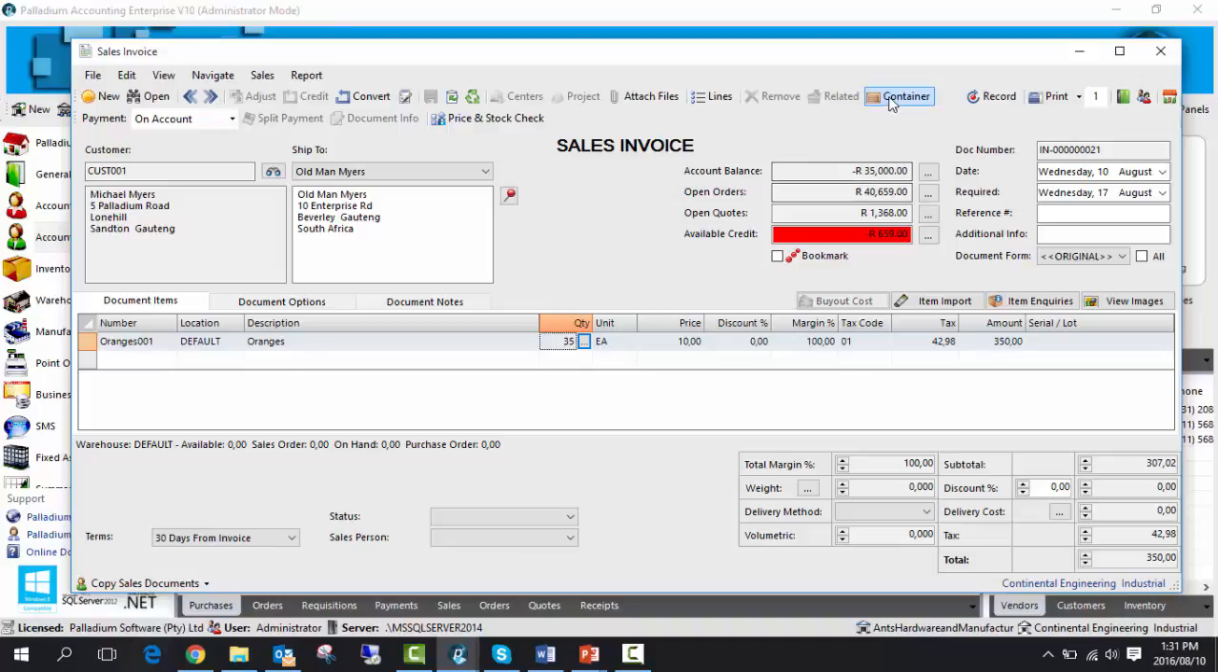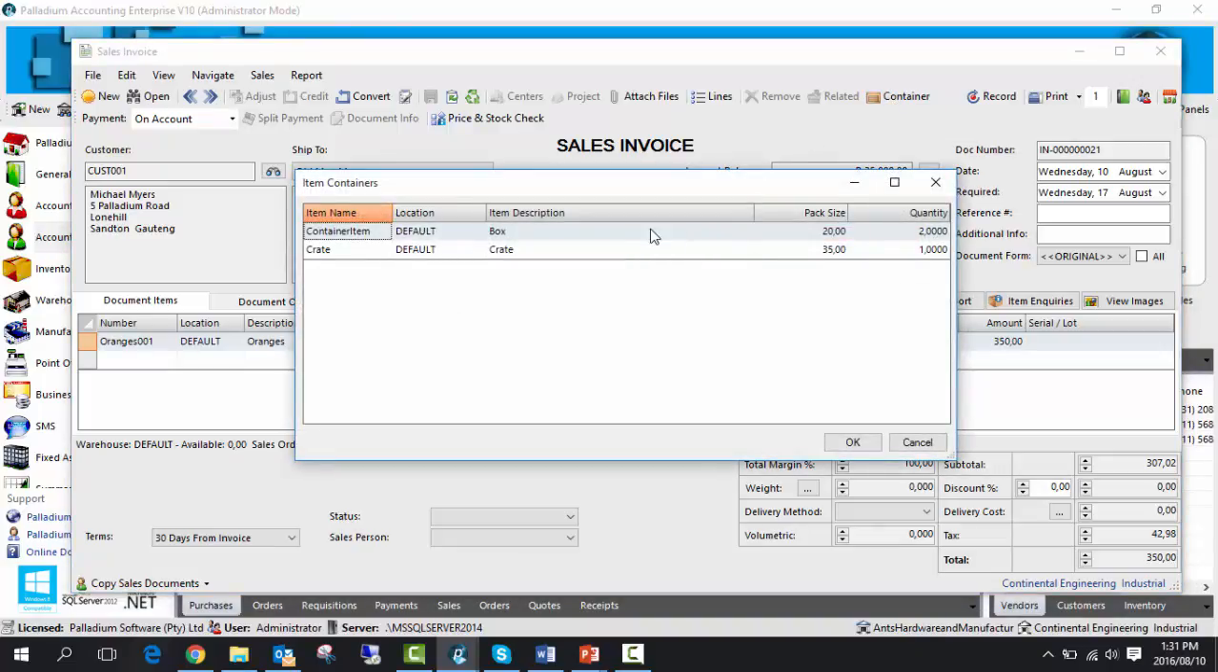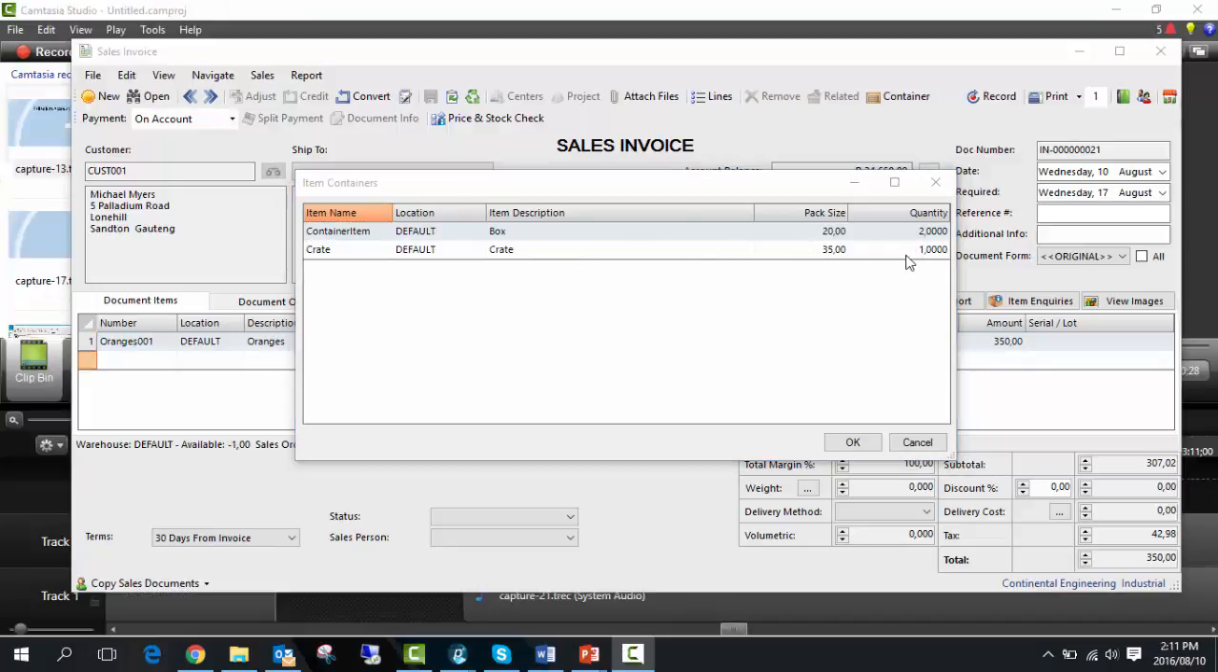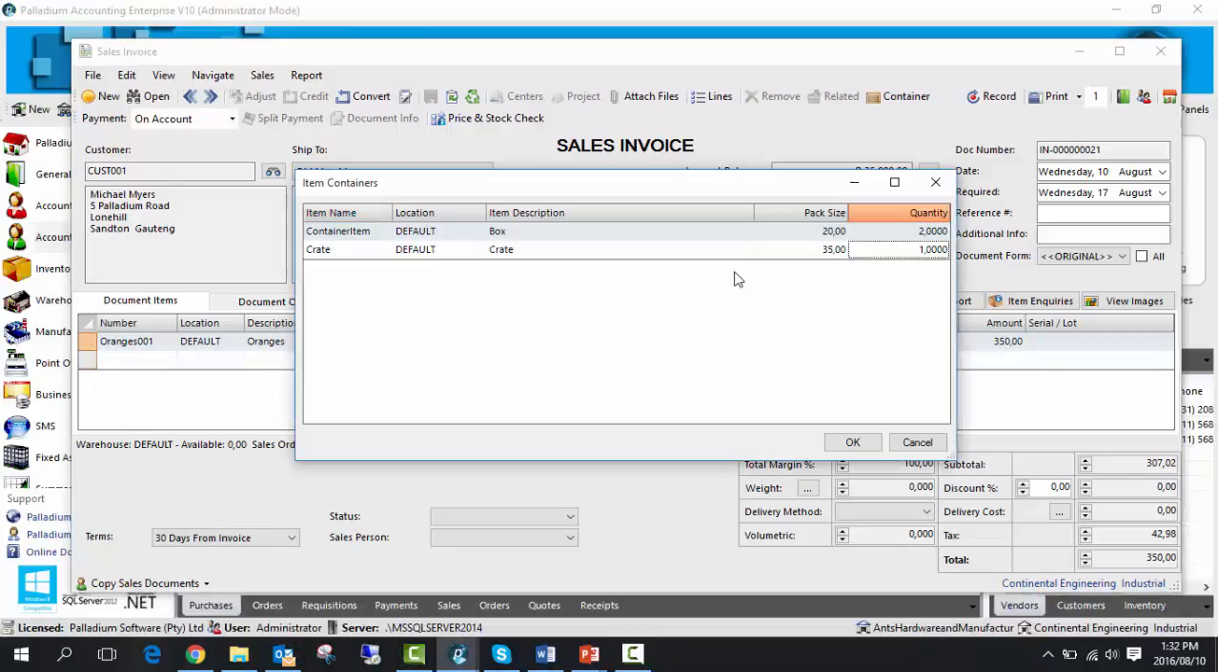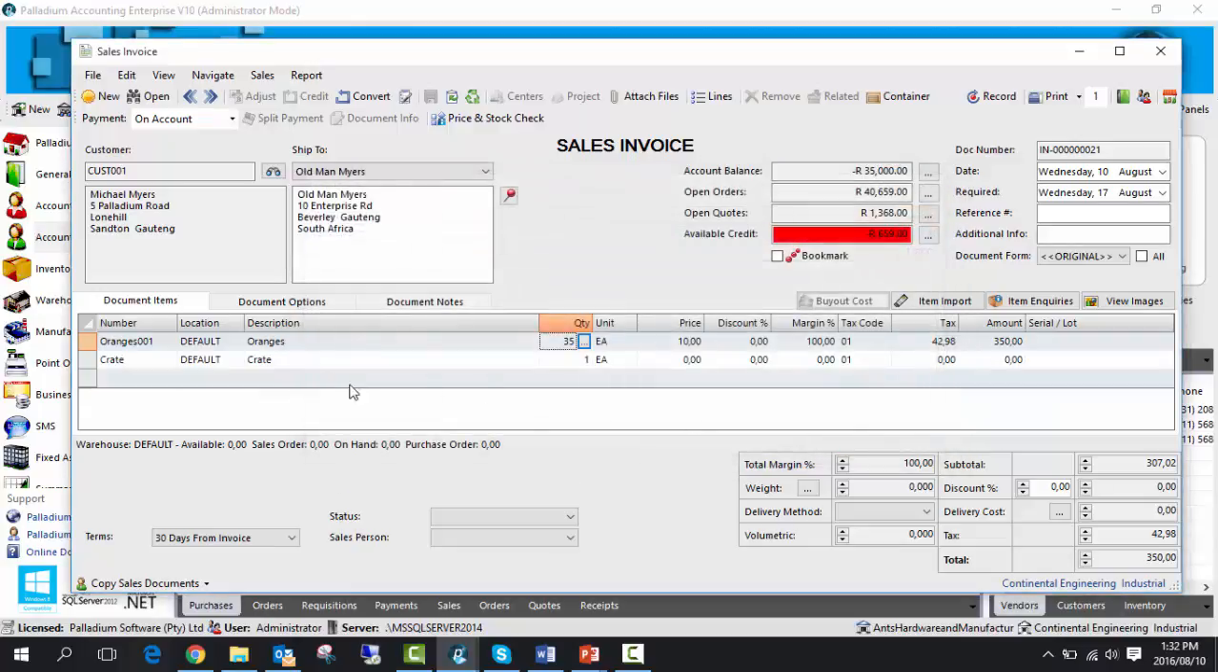So now if I select the icon, as you can see, the box, pack size of 20, is therefore recommended in a quantity of 2, and the crate, which we created, pack size of 35, is therefore recommended just a quantity of 1. Now for this example, we will select the container item we created, so we require a quantity of 1, we don't require any of this one, so we'll change that to 0. We'll select OK, and then you'll see it'll automatically pull through an extra line item for the crate with a quantity of 1.